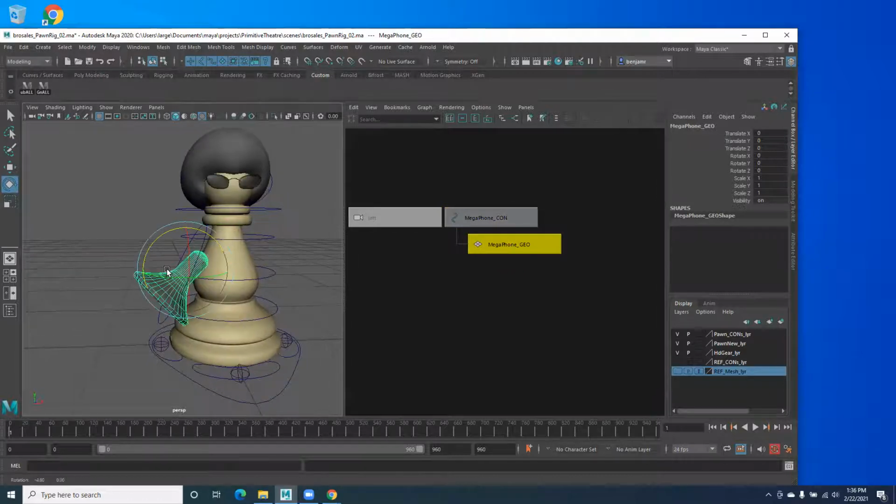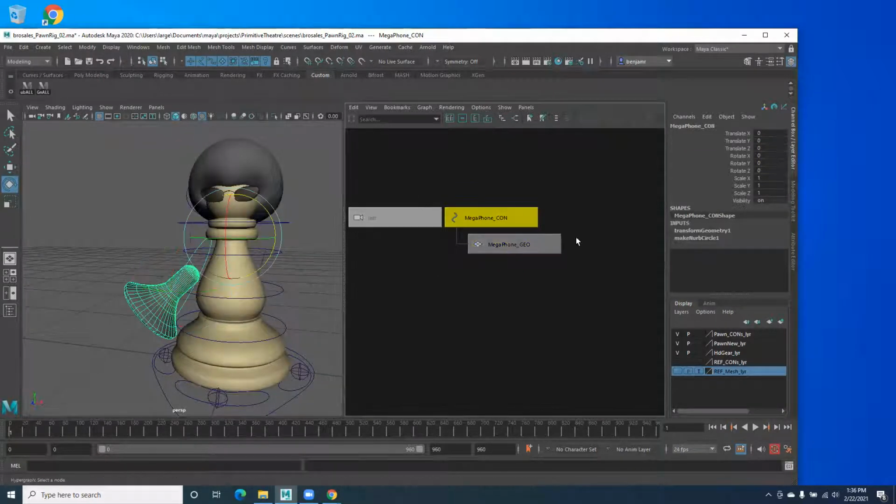So we've imported our prop. We've created a control handle for it. What have I forgotten?